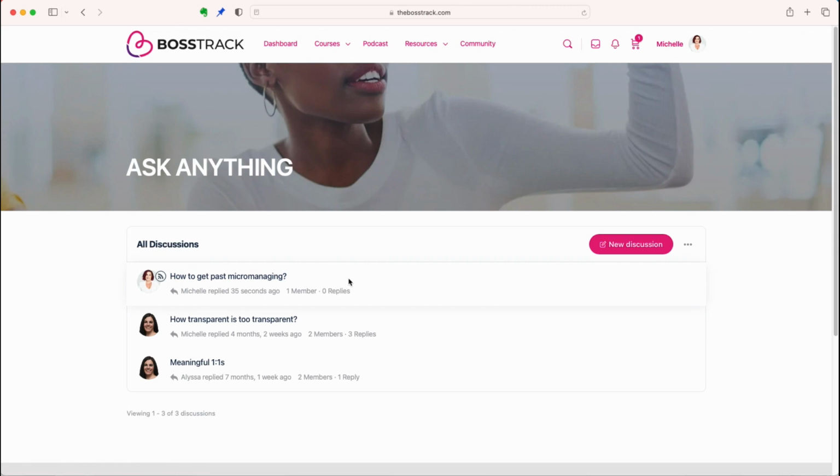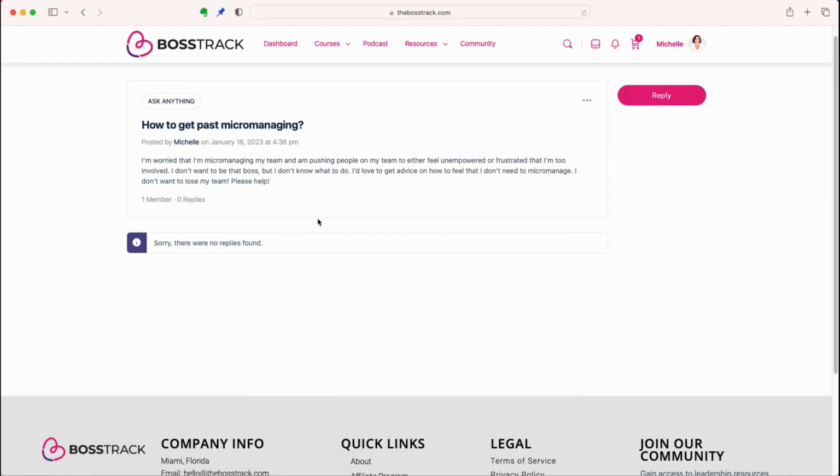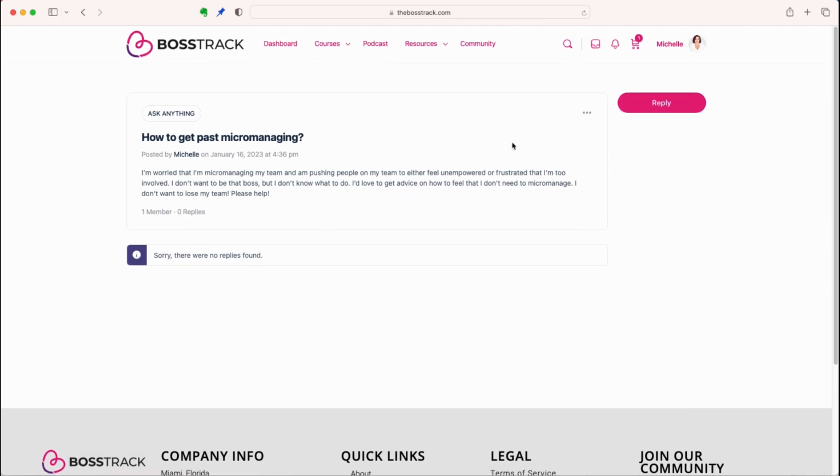When you get a reply to your question, you will be able to reply to the responder by clicking on this reply button and entering information.